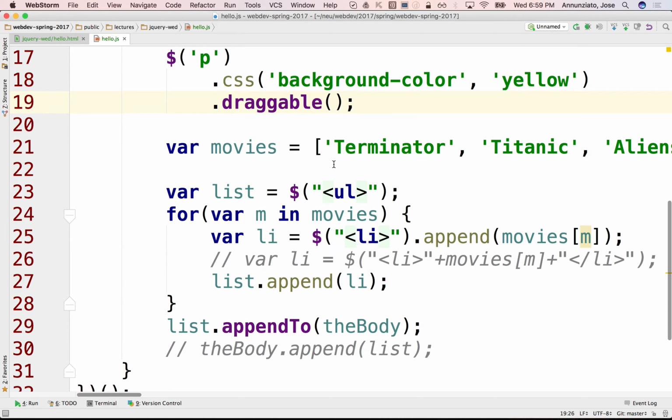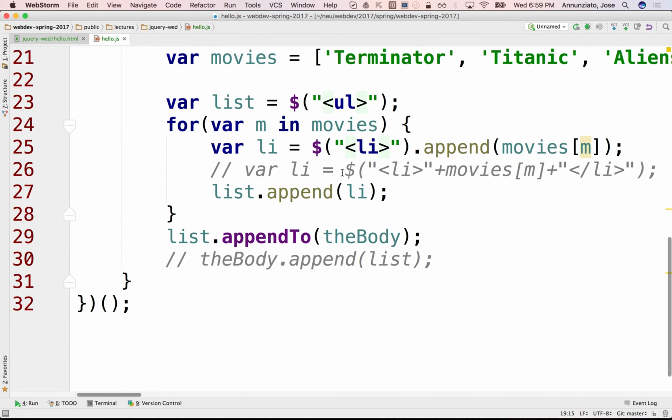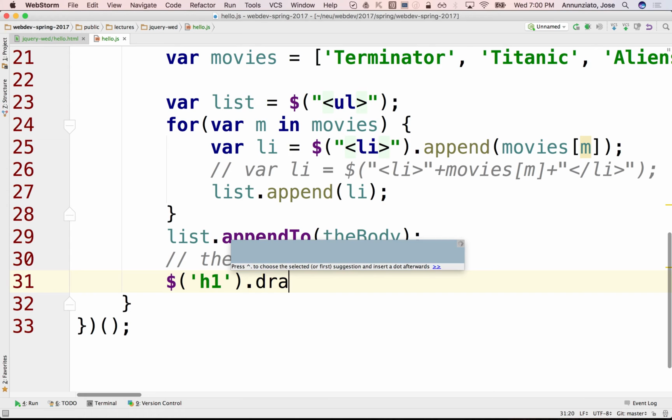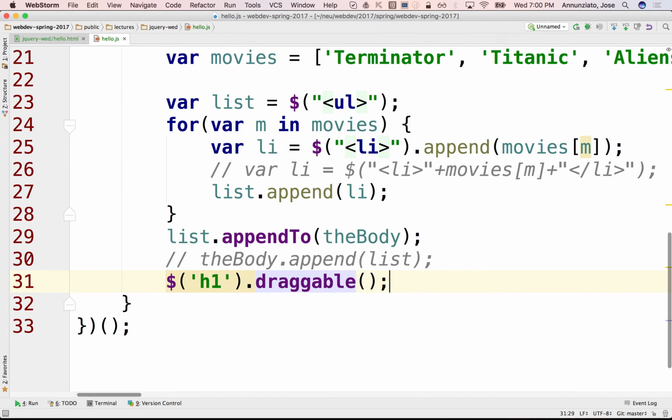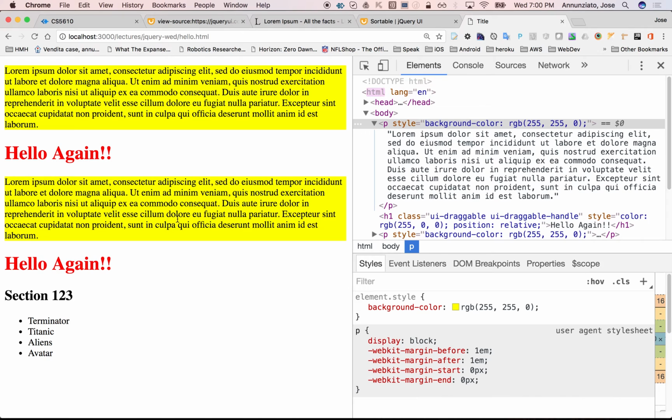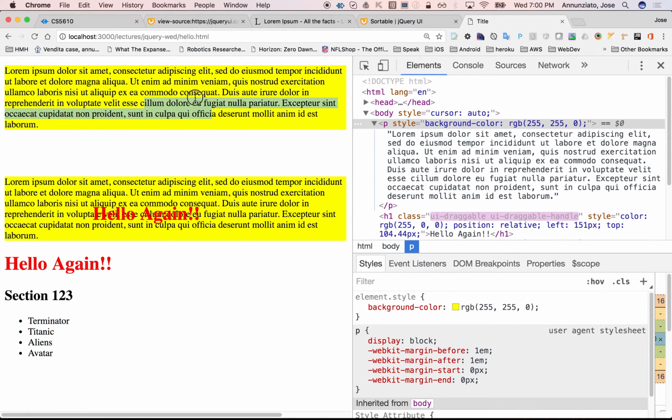Or instead of making these draggable, I can make all the H1s draggable. I can grab all the H1 elements and make them draggable. So now only the H1s are draggable, but not the paragraphs. The paragraphs are not draggable anymore. See that? The H1s are all draggable, but not the H2s. Make sense? So you can add all sorts of really cool behavior to this.